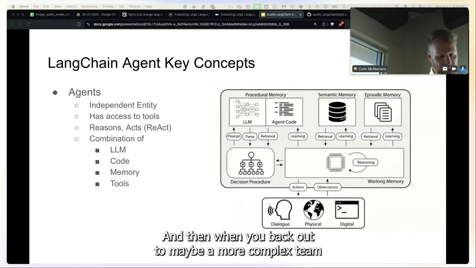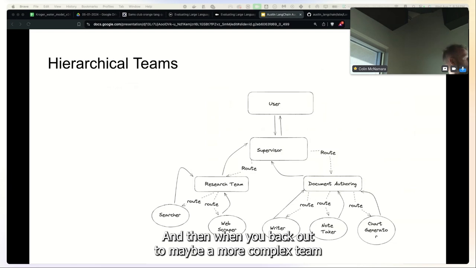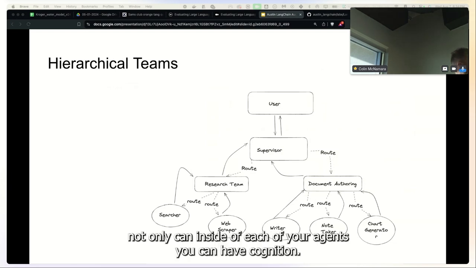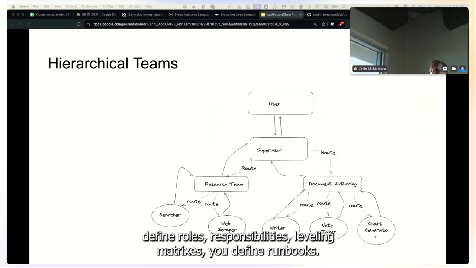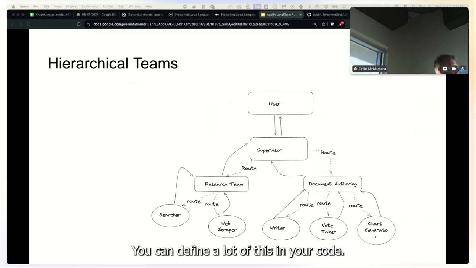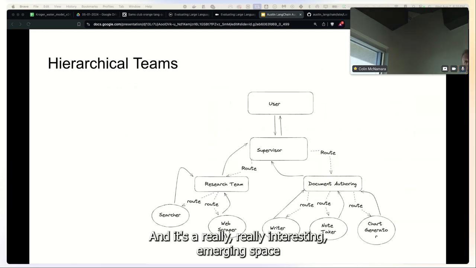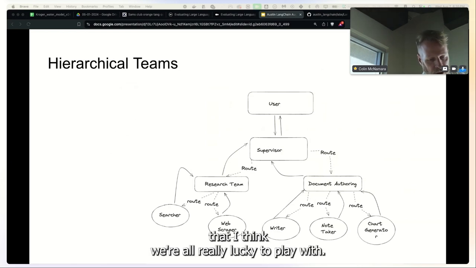And then when you back out to maybe a more complex team, not only can each of your agents have cognition, but just the same way in an organizational model where you would define roles, responsibilities, and leveling matrices, you would define runbooks. We can define a lot of this in your code. It is a really, really interesting emerging space that I think we're all really lucky to play with.